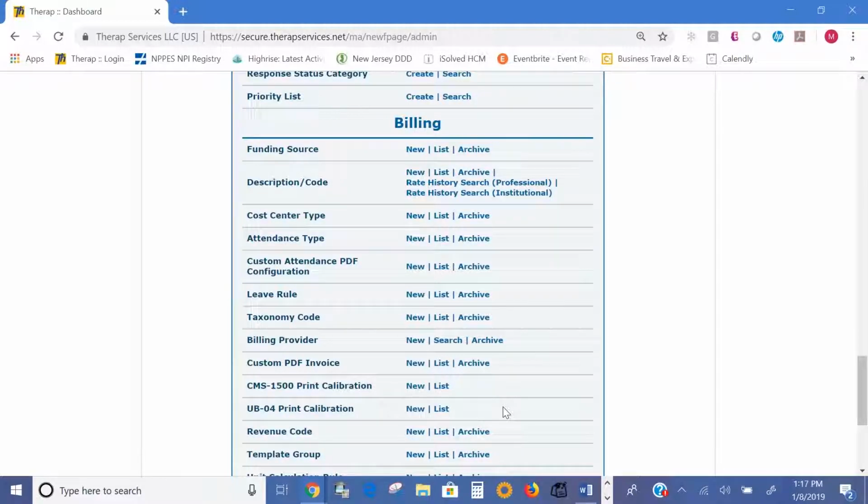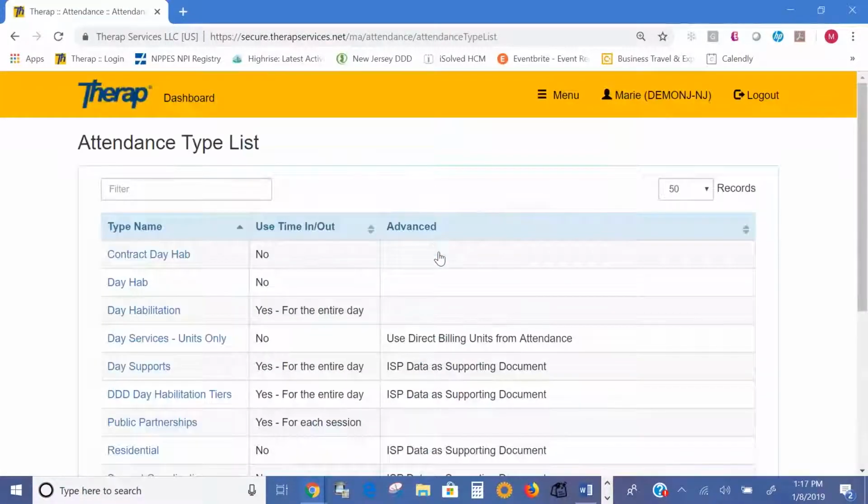From there, you have the option to say, I want my staff to document their time in and out directly on the ISP data forms that they're documenting their tasks. Or you have the option to use attendance for some of these timed services. So if you want everything to be in a nice, pretty, visually pleasing grid, we have the attendance module where you can enter those times as well. When you're setting that up, it's going to look a little like this.